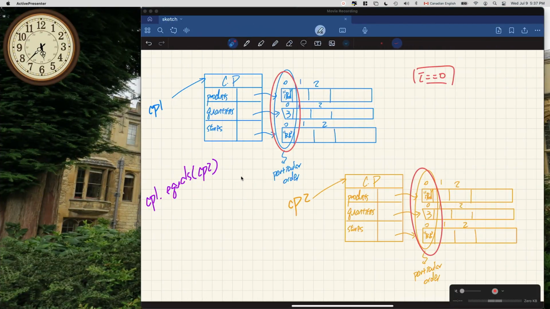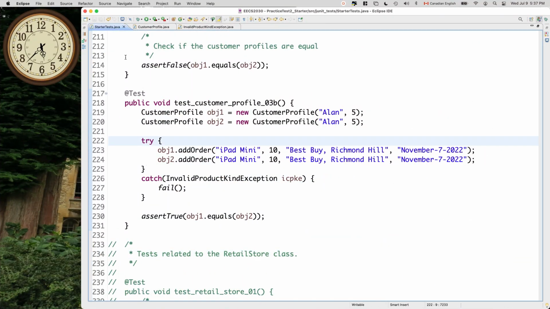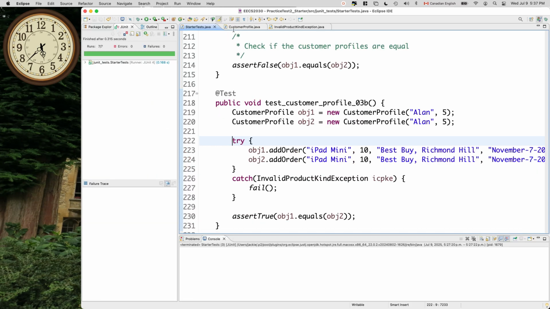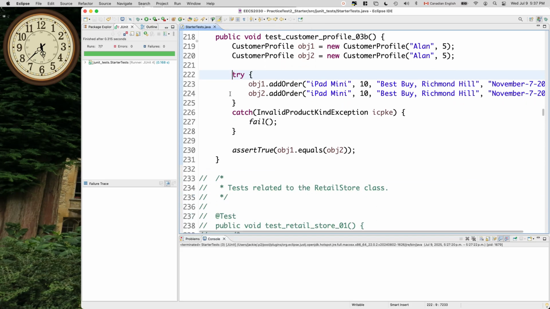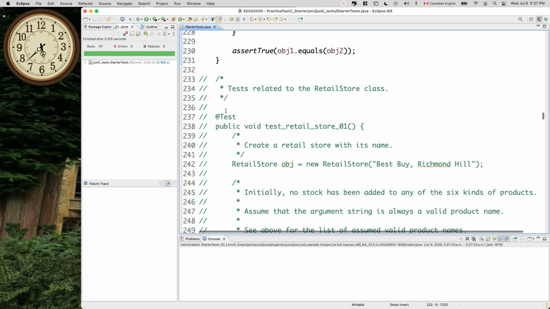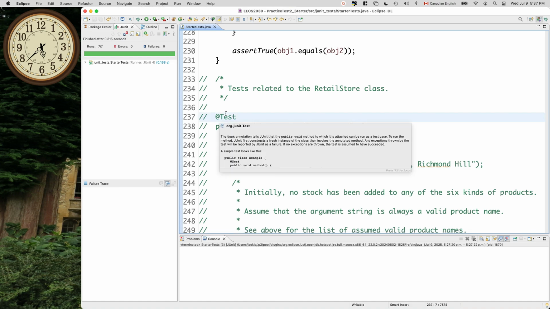Okay, so let's now go back to the Eclipse and the next test. If you look at that, we don't need to worry about customer profile, at least for now, and also the exception class we did. So now let's go to the next test. Now it's going to be about retail store. So there are 3 classes in total, the retail store and also the manager as well. And we'll get there.